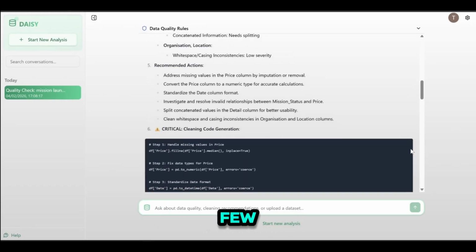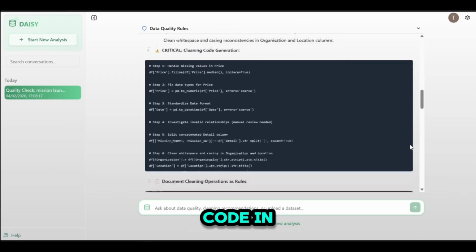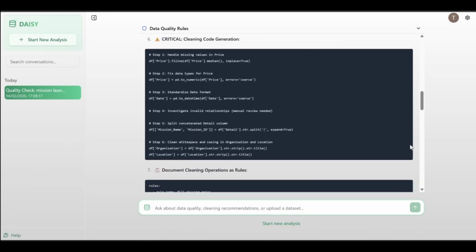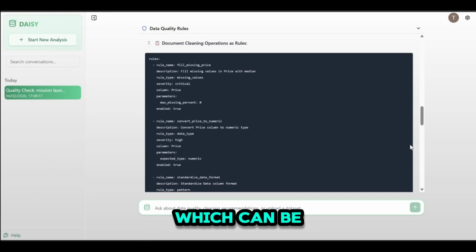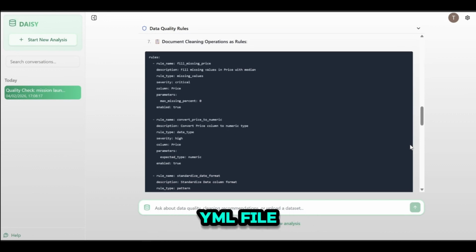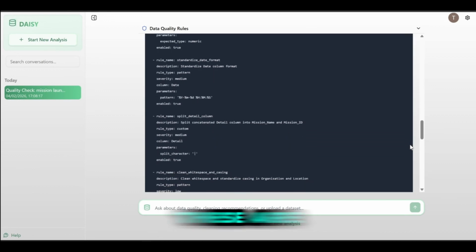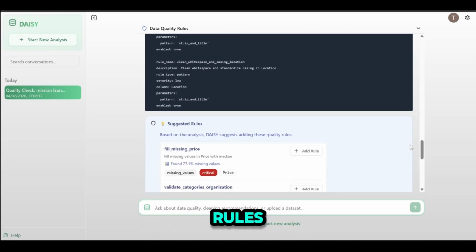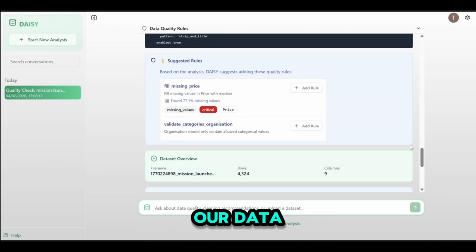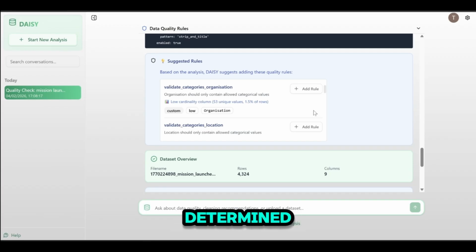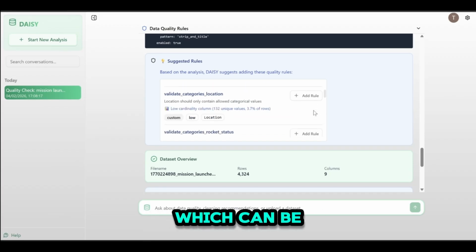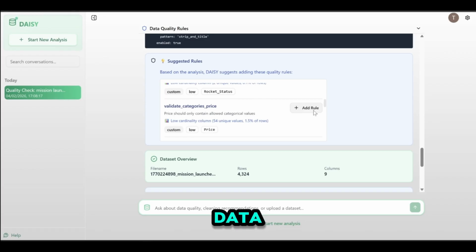Daisy then provides a few recommended actions: cleaning code in Python, and cleaning code as Daisy rules, which can be added to a YML file. These are dynamically turned into suggested rules, which can be added directly to our data quality rules section. A critical rule identified is to fill missing with the median value. There are numerous rules here determined through our smart analysis, which can be added to maintain high-quality data standards.